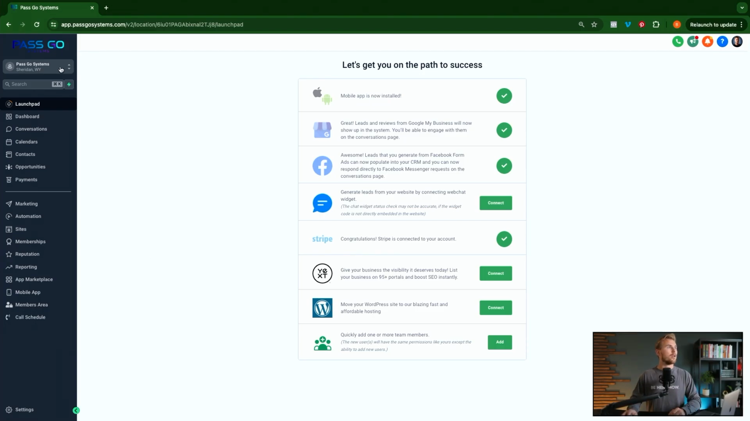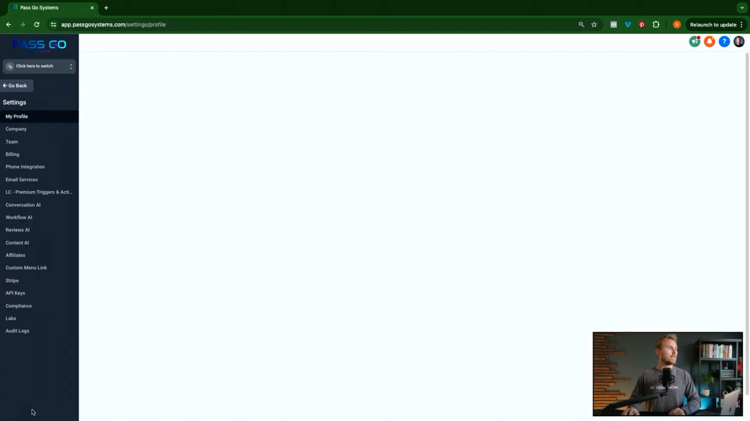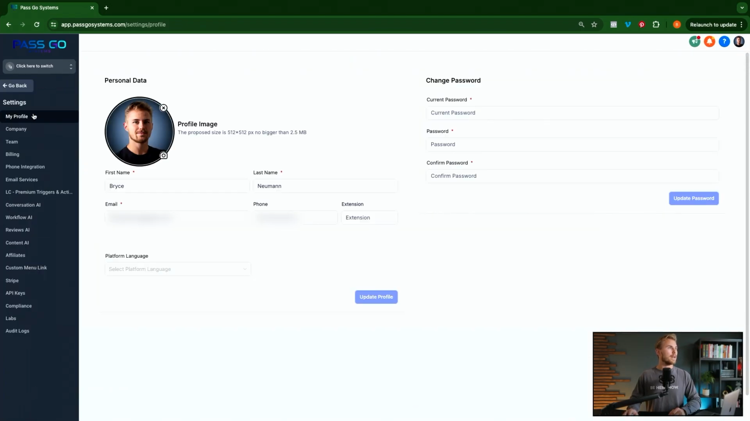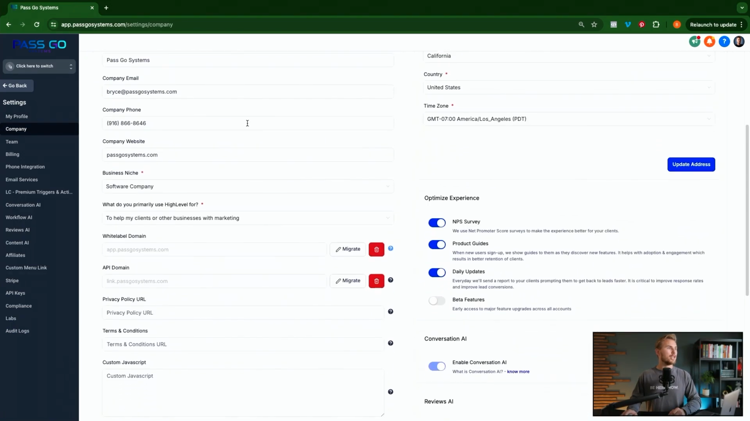To do that, we're gonna go into your agency account, and then inside of your agency account, we're gonna go into settings. And then once we're in settings, we're gonna go into company, and this is where you're gonna scroll down on the company page until you see this white label domain. And this white label domain is where we're going to actually set up the DNS records for your agency account to give your clients a login page with your logo on it.